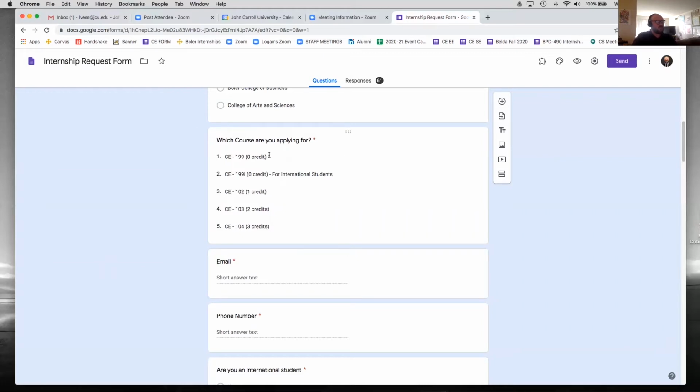The most popular one, typically the one students doing accounting busy season internships do, is the CE 199 for 0 credit. There's a couple of reasons this one's popular. One is that it's free, 0 credit, doesn't cost you any money to take it. It still allows you to maintain your full-time student status. You can move your financial aid, your scholarships, all those things to the summer. And the assignments for it are very minimal.